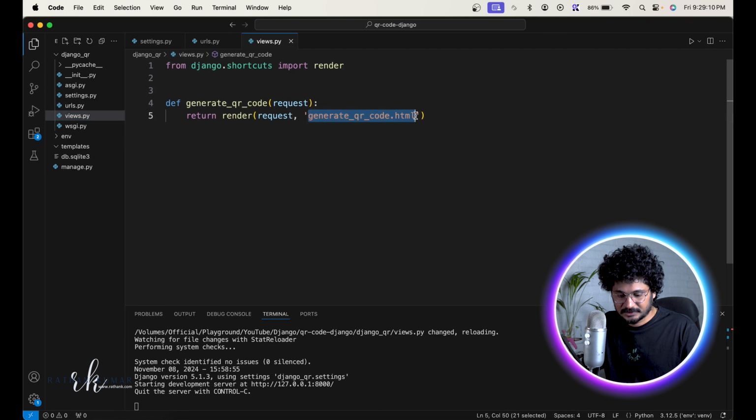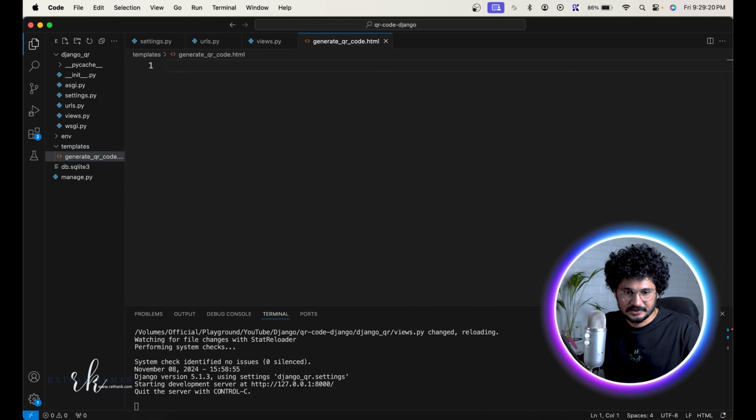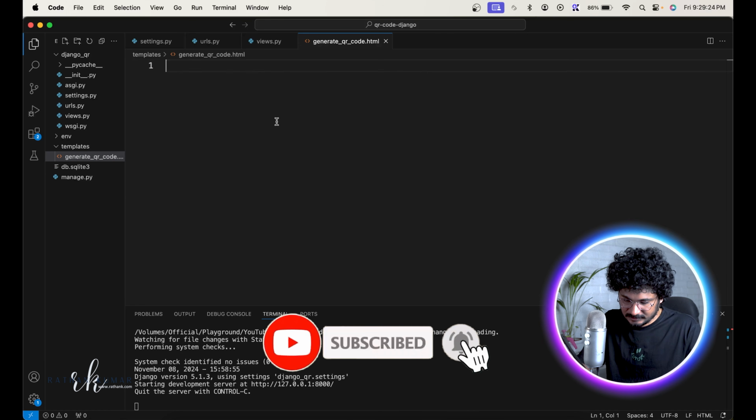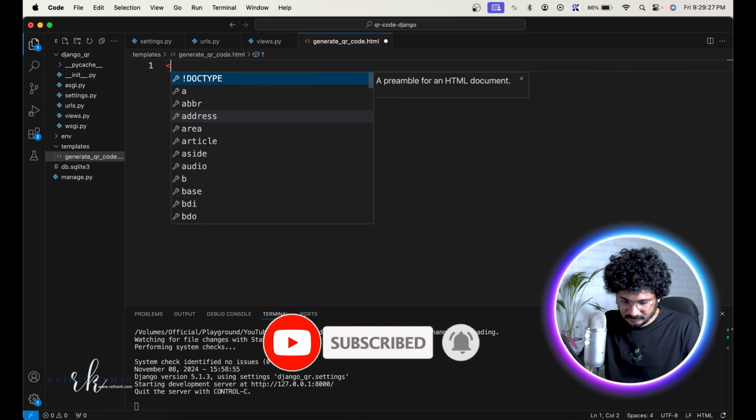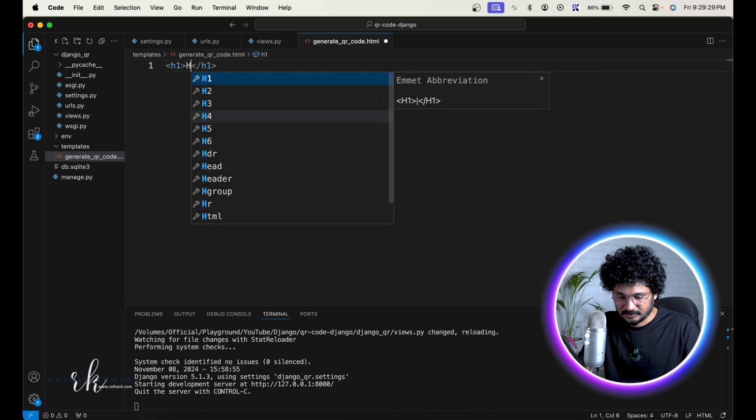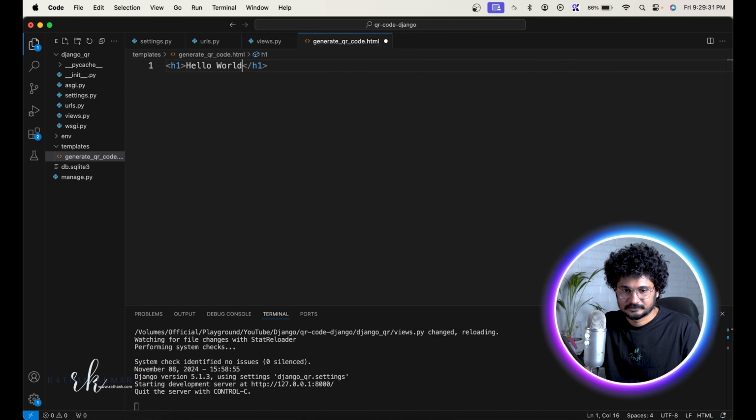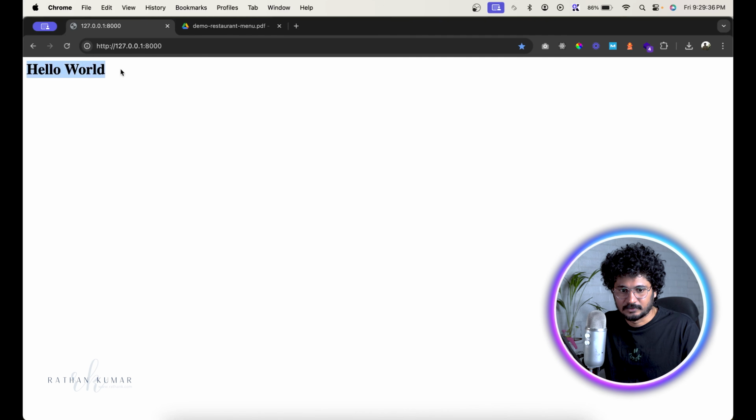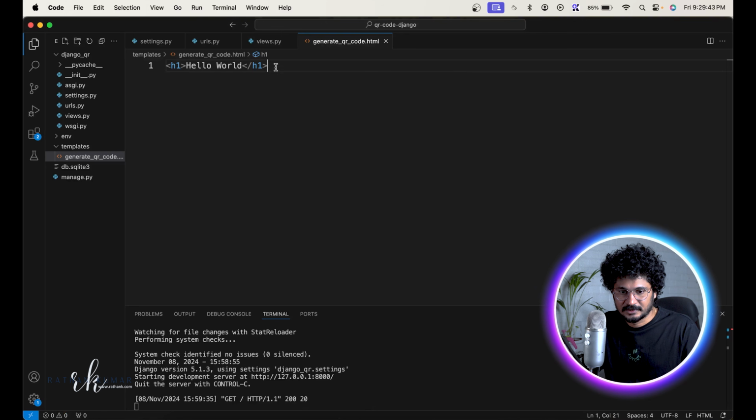Just copy this HTML file name and go to your templates, new file, and create this new file with the name generate_qr_code.html. As always, we'll make the hello world. Now if you refresh this, you should see the hello world. So this means our templates integration is done. We have successfully integrated the template.